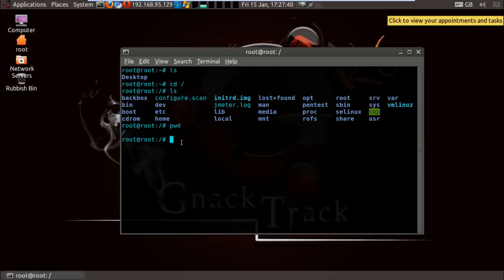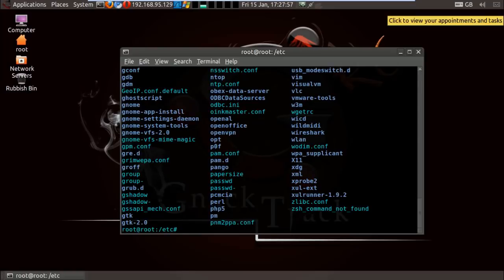Okay, I need to go to a folder called etc, so I should type cd etc, change directory etc. And now if I type pwd, it's going to tell you you are inside etc. So if I type ls right now, it will show me the files inside etc. And by the way, the color of the file usually indicates its type. So this dark blue, those are folders, while the light blue, those are files, and so on.